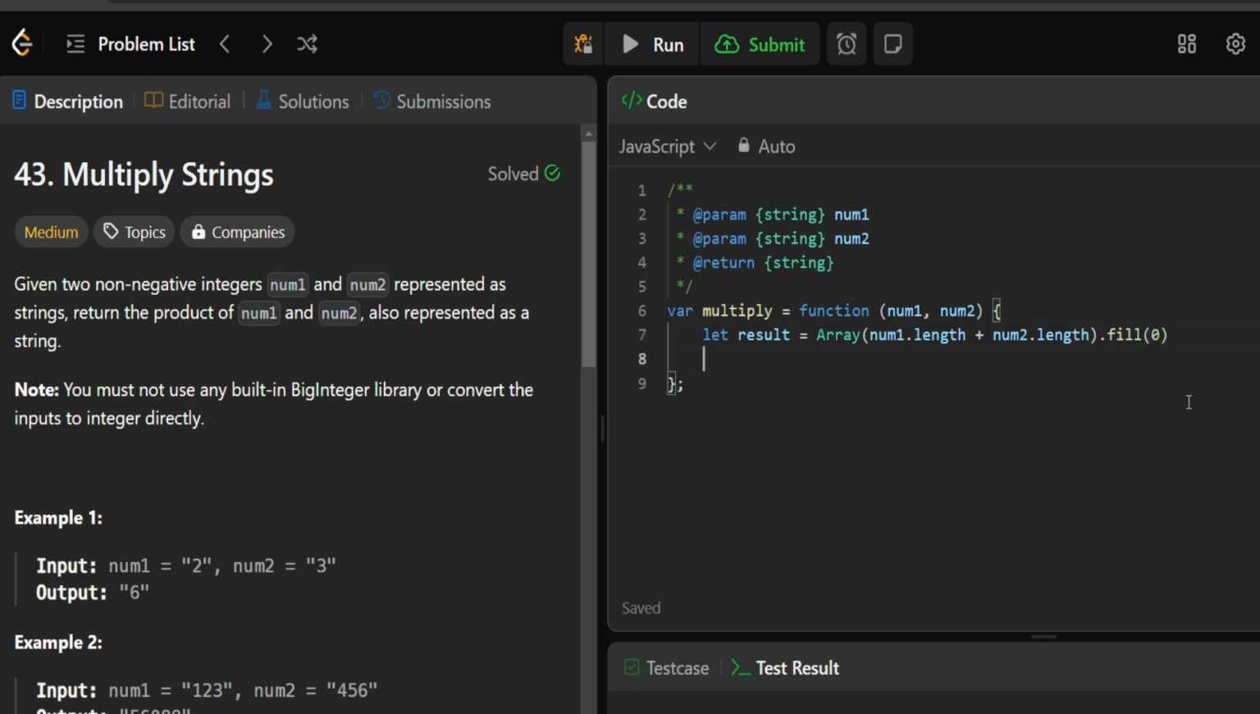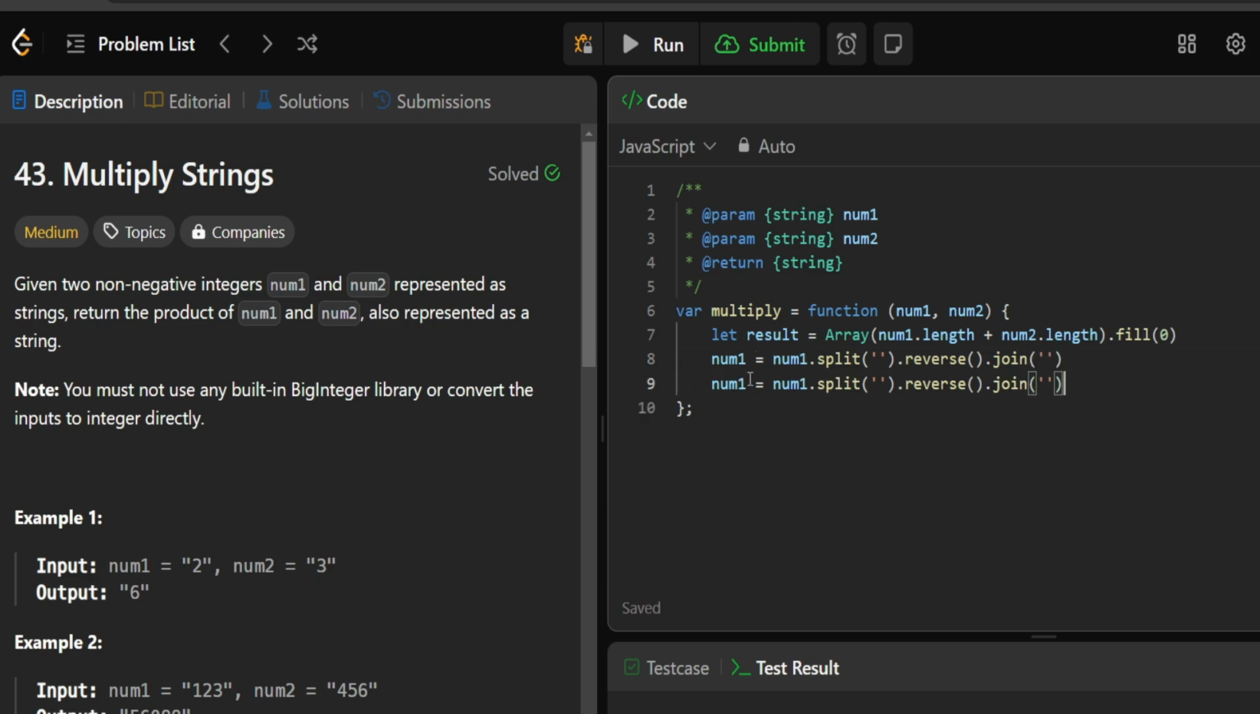Then we have to reverse our numbers. So I'm gonna say num1 is equal to, I have to convert this into an array, reverse it, and then convert it back into a string. So this is what I'm gonna do, .split like so, and then I'm gonna reverse it and change it back into a string like so. And I'm gonna have the same thing for our second number. So num2, as you can see, and this is basically reversing our numbers.